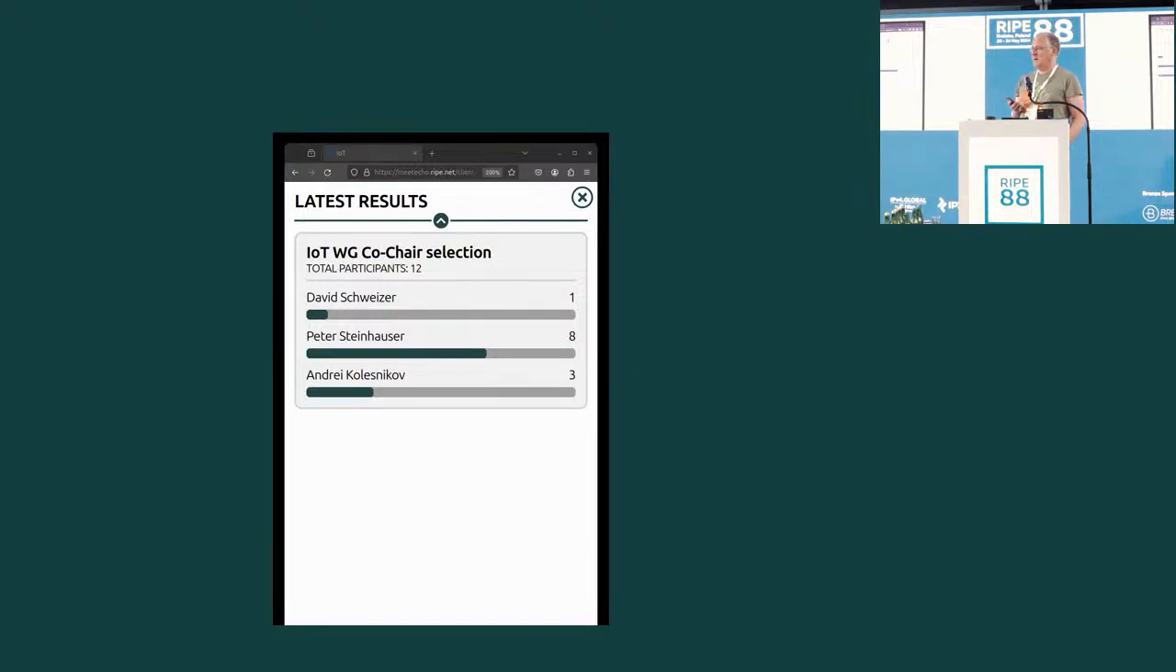So we have 8 supports for Peter, 3 for Andre and 1 for David. So Peter, you're continuing to run the work group together with me. If you're looking for the next slot, my term is now in the middle of the term, so in 1 year's time there's another chance to come in. And again, Peter, Andre, please do not hesitate to put your work into the group and share your thoughts.